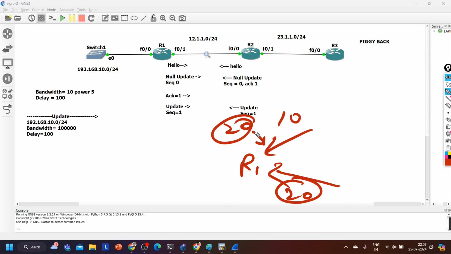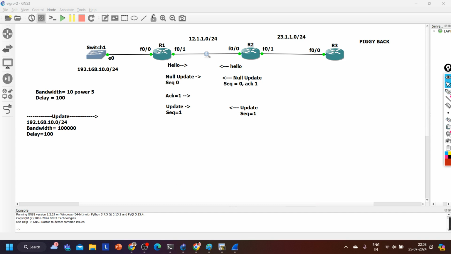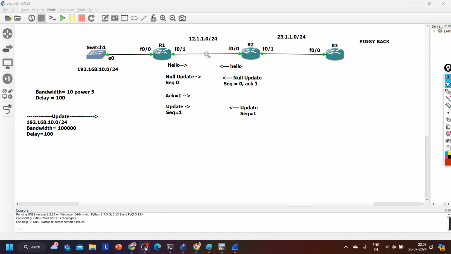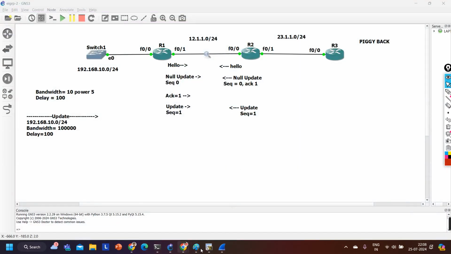Then you know summarization, but we can perform a lab on summarization also. After that, I think in EIGRP, nothing is left, right? Then we will start route filtering. So maybe tomorrow or the day after tomorrow we'll finish the EIGRP protocol. Clear? Clear to everyone?